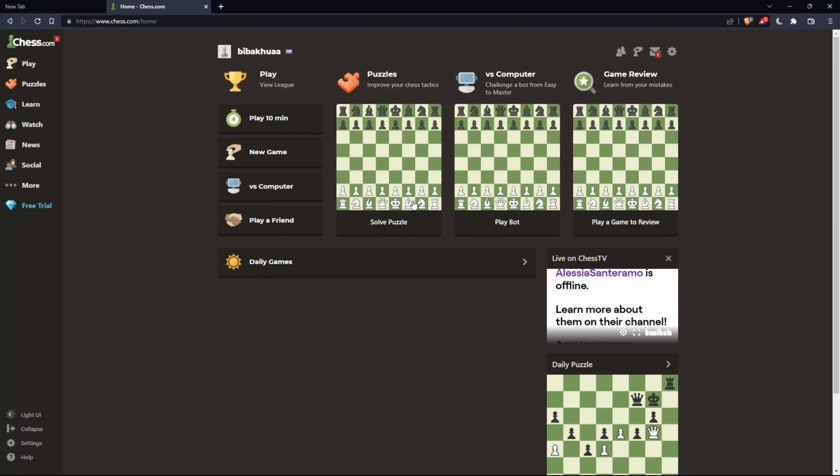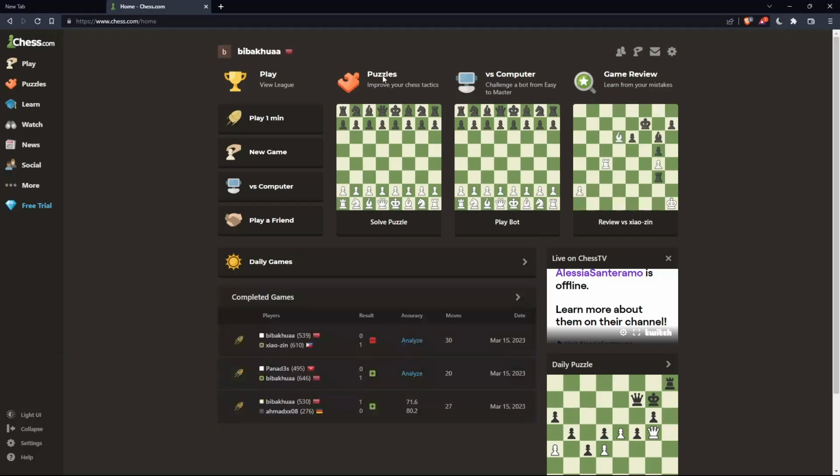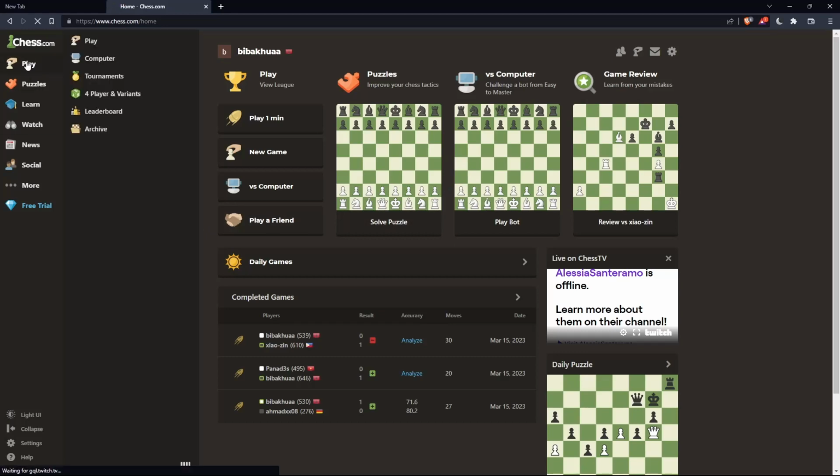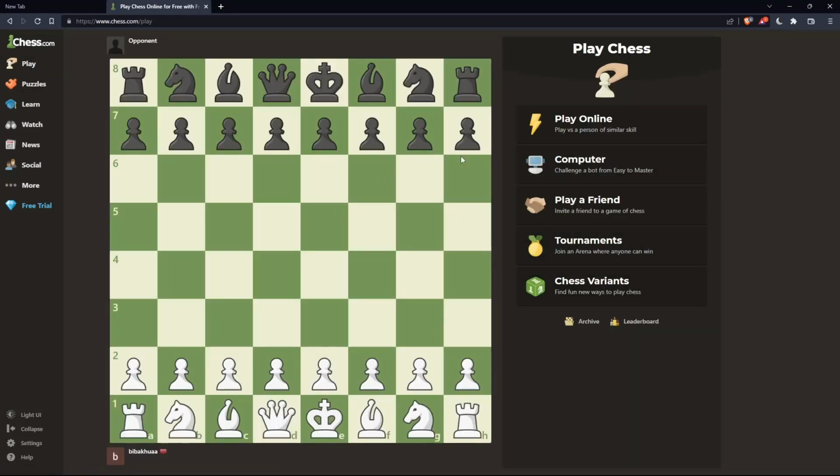So once you're logged into your account or you just created your account, you'll find yourself here on the home screen, the main screen of chess.com. As we said at the beginning of this tutorial, we would like to enable pre-move on chess.com. If you want to do that, we'll have to get to the board. So let's go and click on play, and that should take us to the board.